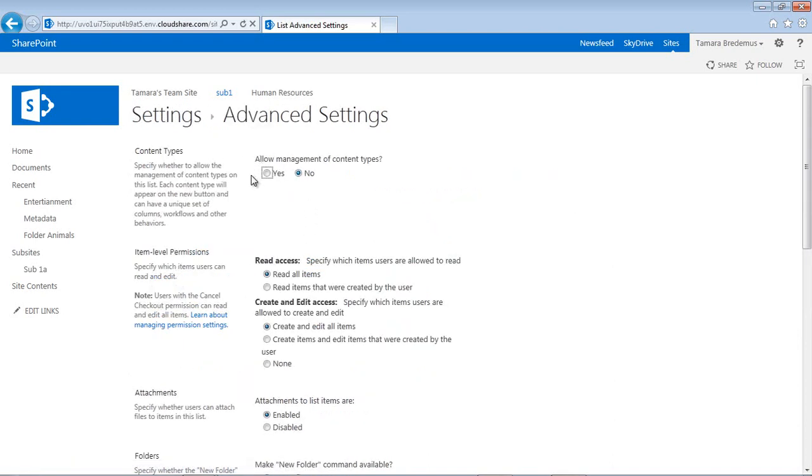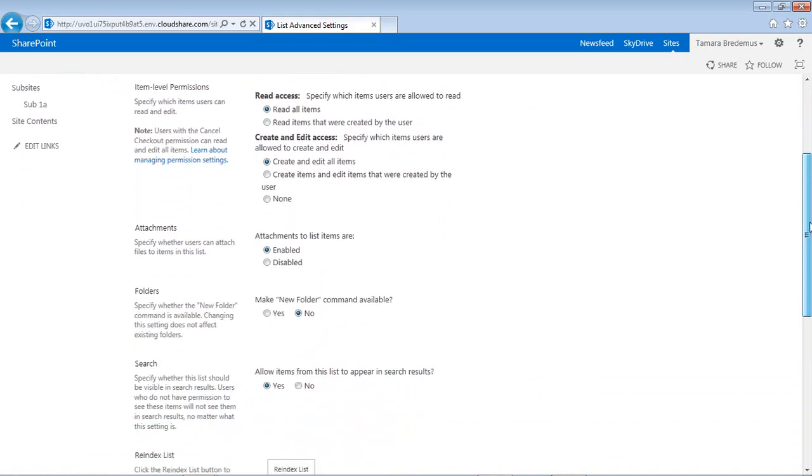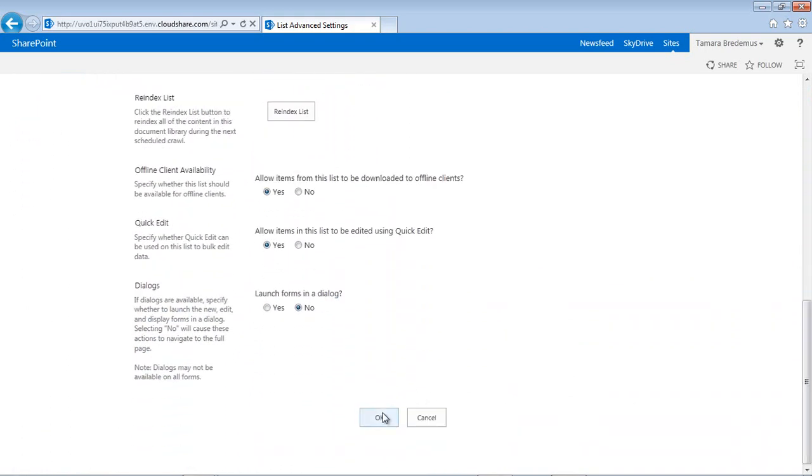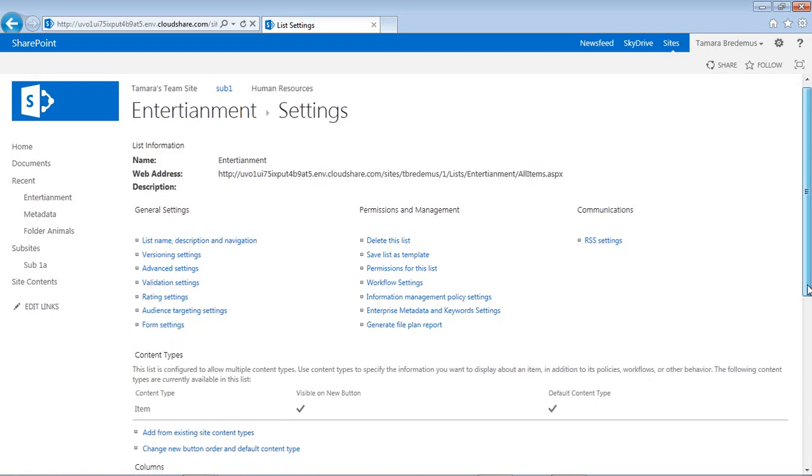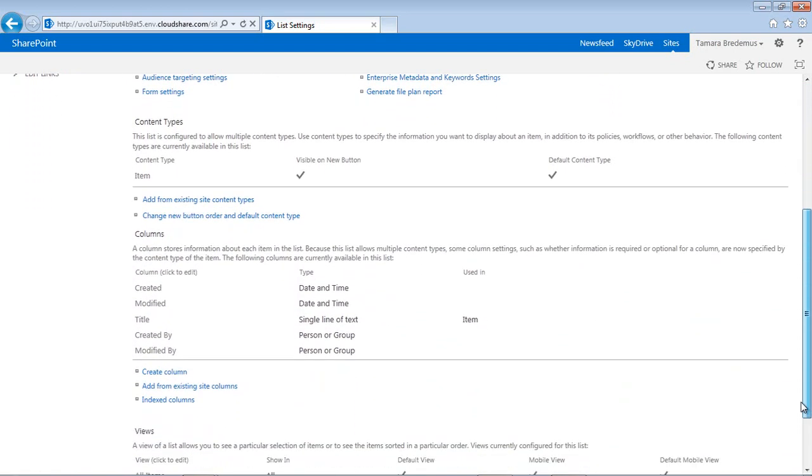And from here, Allow Management of Content Types. We're going to say yes. And this is going to allow us to have multiple types of content in a single location. Scroll down to the bottom and click OK. Now you'll notice under General Settings, Permissions and Management and Communications, Content Types. We now have content types between our settings and our columns.